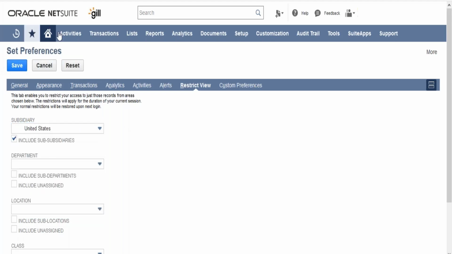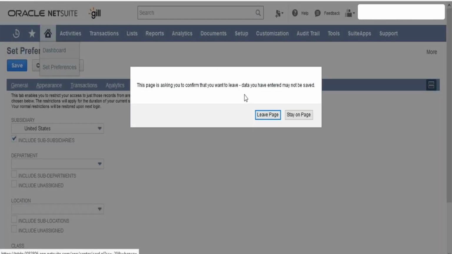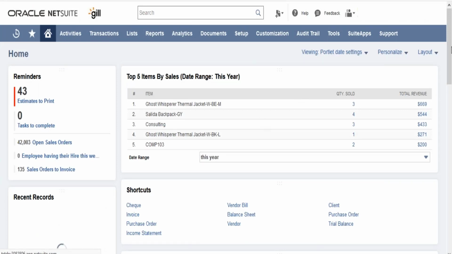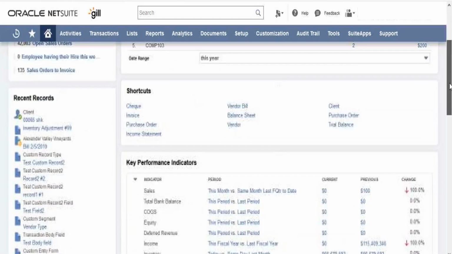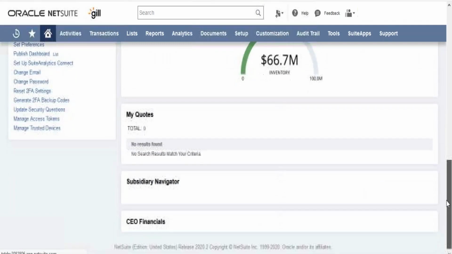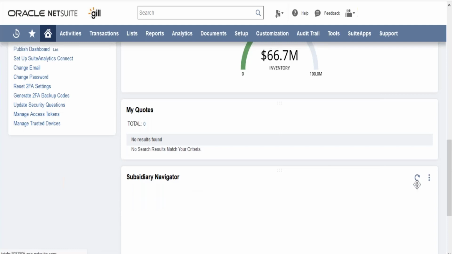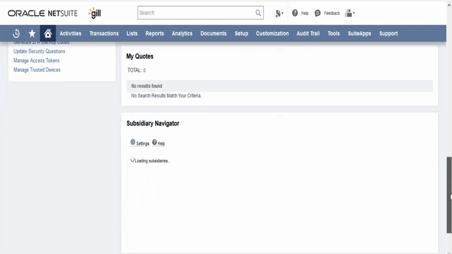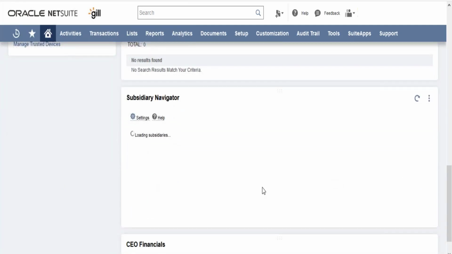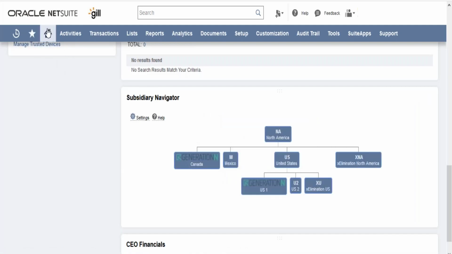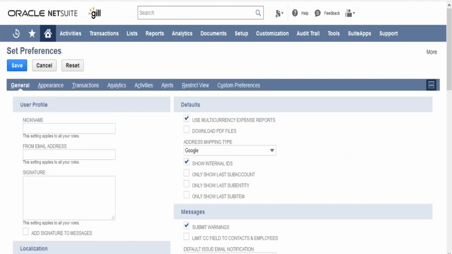In case you want to do that, there is a subsidiary navigation portlet, but I don't think it would be possible. Here you can see that there is a subsidiary navigator. This is a suite app. Here you will see the subsidiary structure. So instead of restricting yourself to a particular subsidiary, I'll just go back and remove the restriction.